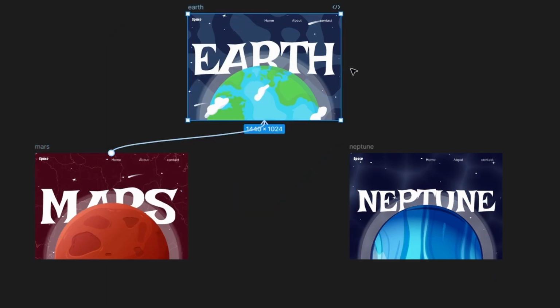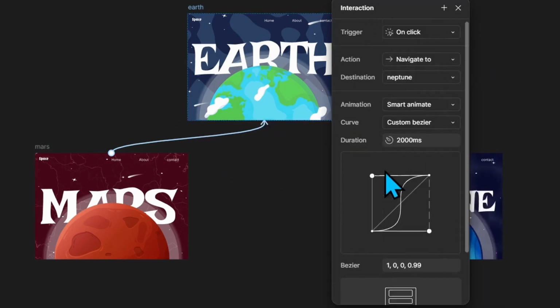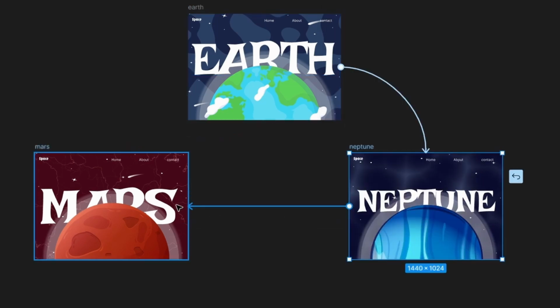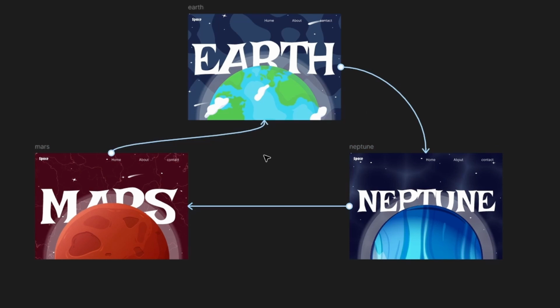In the same way from Earth, select the Neptune frame. See, all your interactions are already set, so you don't need to set them again. And in the same way from Neptune to Mars. That's it. Now all three of our frames are linked, so we'll go to our Mars frame.